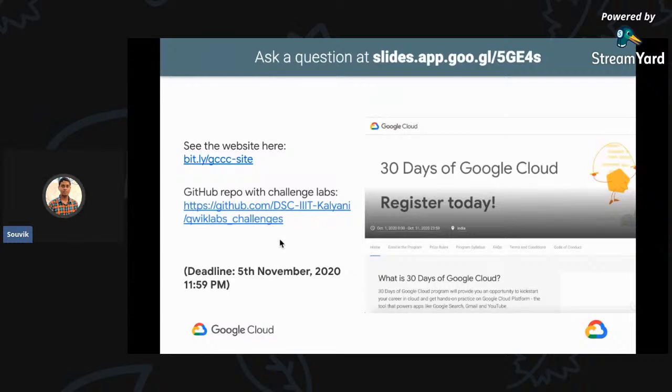If you face any difficulty in solving the challenge labs, you can take help of this GitHub repo. I will be posting the Qwiklabs challenges and the solutions for them as a guide over there. So try to take a look at it if you have any issues going through any challenges. And as I said, the deadline for this program is 5th November.